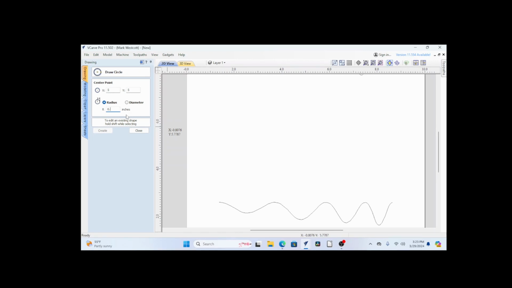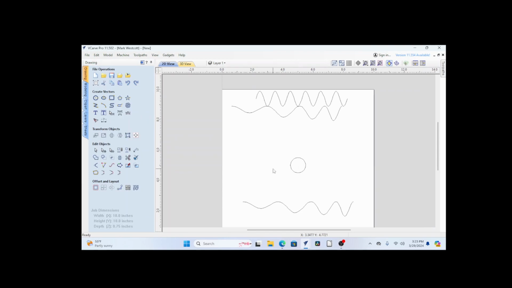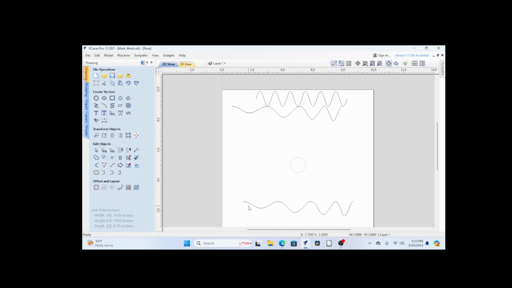So let's make it a radius of half an inch, which means it's going to be a 1 inch diameter. It's going to look funny when we generate our wave, but we're going to fix it here in a second. And let's go ahead and create it. And so we created it and close. And just so that's in the center of our material, let's go ahead and select this. We're going to go over here to align. And if we click on the center here, align to material, it will align it perfectly. And I think we are already aligned, so close.